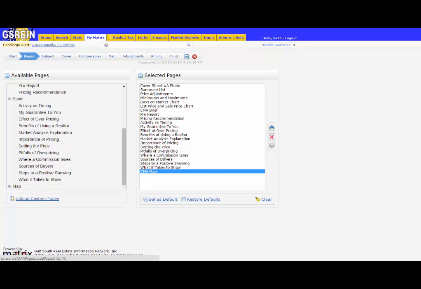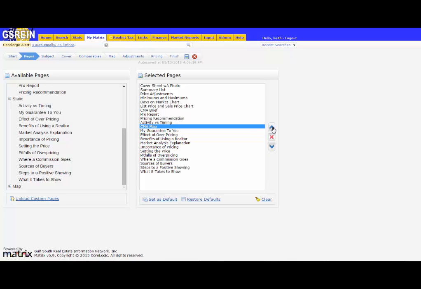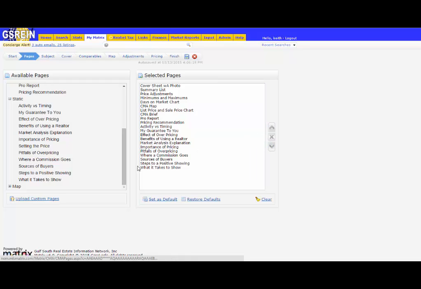Now once I got pages over here, I can use this arrow and move them up and put them in the order that I like. And then I can pick one that I may not like and hit the X and it gets rid of it there. So you can go through this, move them up, move them down, and delete them. Now you're not really sure what they are, so the only way to really preview them is to go to your Save button down here, and I'll show you that in just a second.